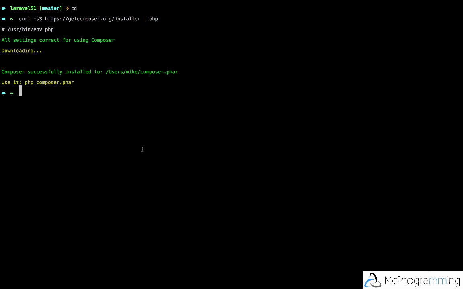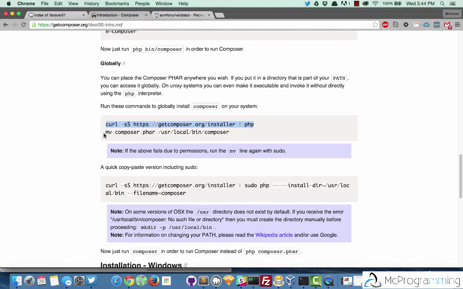So now that we have that, we want to make this global. So let's go back here, and we want to move composer.phar to /usr/local/bin/composer. And what this will do is allow us to call Composer by just writing composer instead of having to write php composer.phar. So that saves a lot of typing.